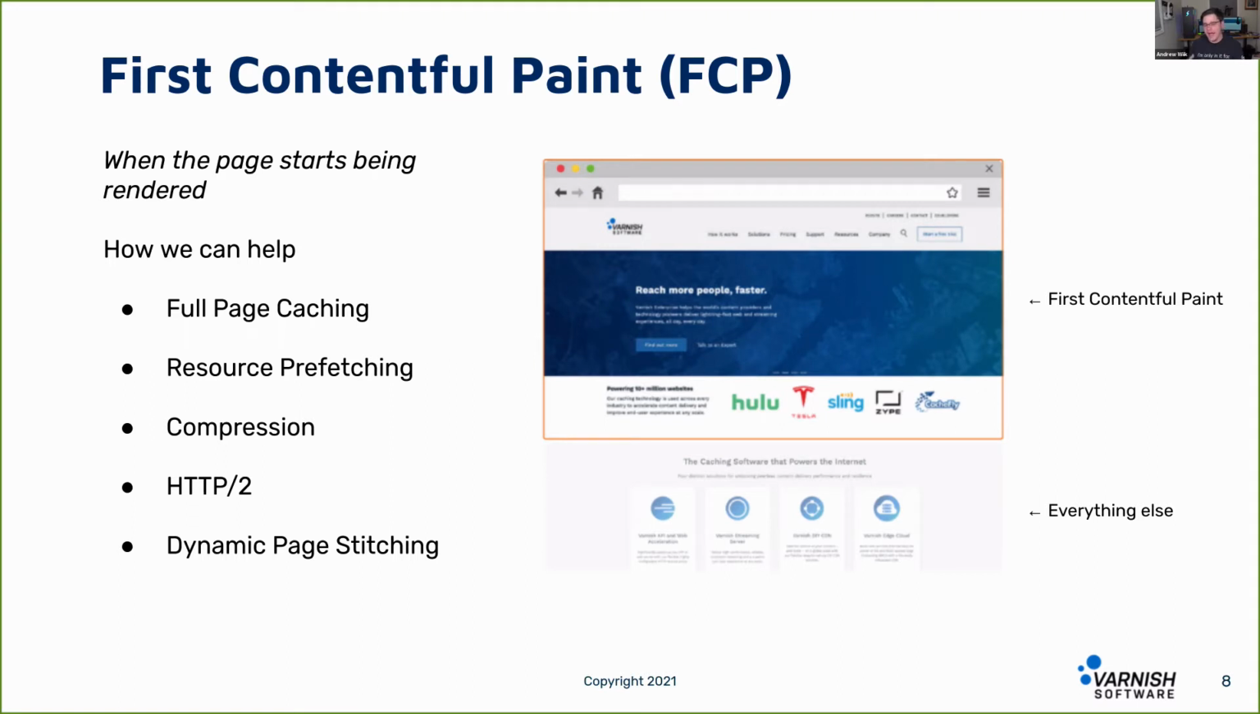Normally, it would have to wait until the page has all of the HTML to look through it and go, hey, I need this image, this file, this file. We can actually tell the browser using headers.